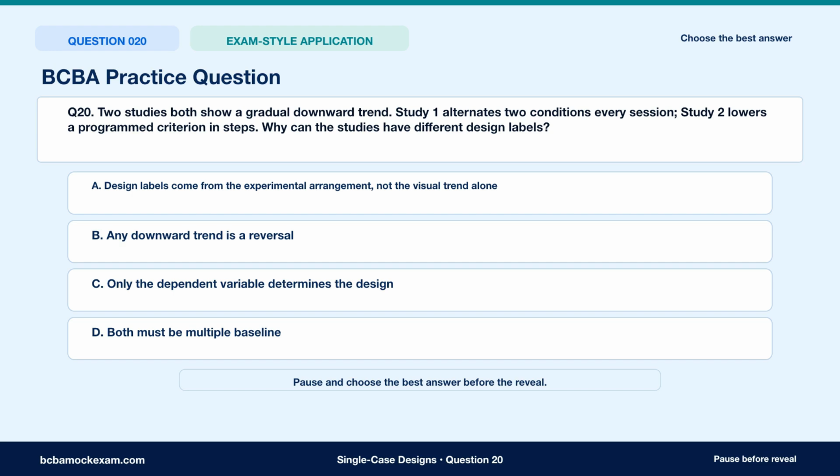Question 20. 2 studies both show a gradual downward trend. Study 1 alternates 2 conditions every session. Study 2 lowers a programmed criterion in steps. Why can the studies have different design labels? A. Design labels come from the experimental arrangement, not the visual trend alone. B. Any downward trend is a reversal. C. Only the dependent variable determines the design. D. Both must be multiple baseline. Before answering, name the arrangement, the replication path, and any limit the stem explicitly establishes.